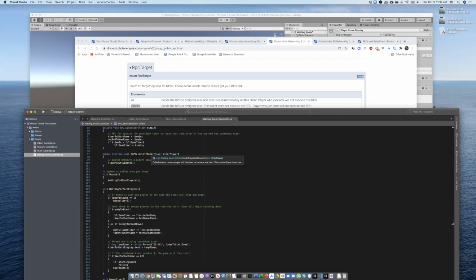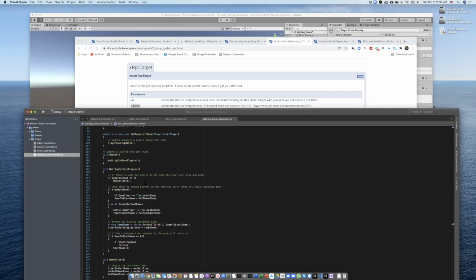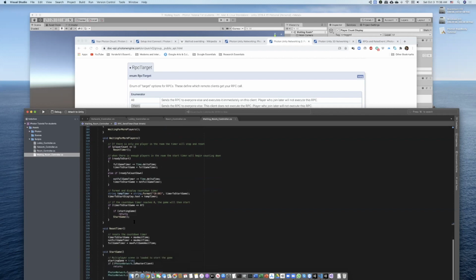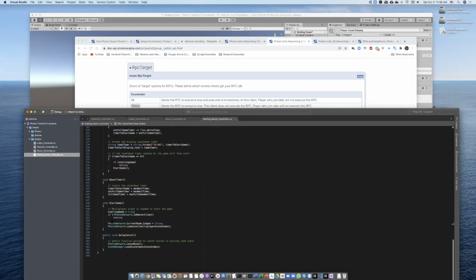If somebody left the room, the player count update will be called again, and in each frame we need to call the waiting for more players function because we want to wait for more players. Whenever the player count is less than or equal to 1, we need to reset the timer. Basically we do not want to start the timer if there are 1 or 0 players. We need to start the timer only if there is a minimum number of players, and whenever it is ready to start, we stop the timer and start the game. So this is the thing.